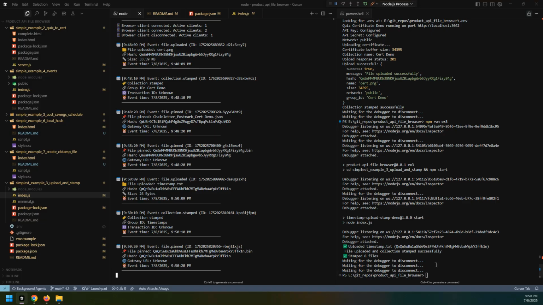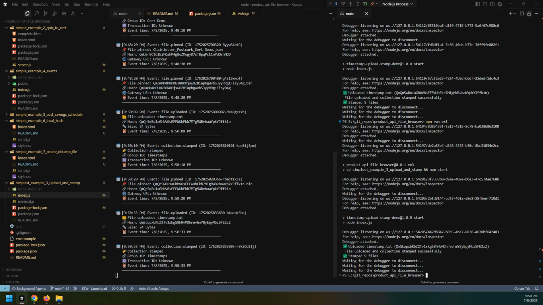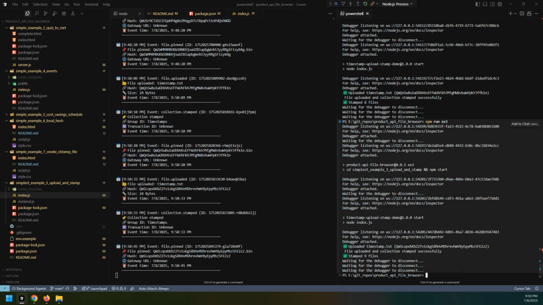I can run it again. We can watch the events. Another timestamp was added, uploaded, collection was stamped, and we'll get a pinned notification at some point once the pinning service runs again. Might take a second. There it is. So not too long. So you'd have a fairly interactive experience for your user. Okay, so that was example 3.